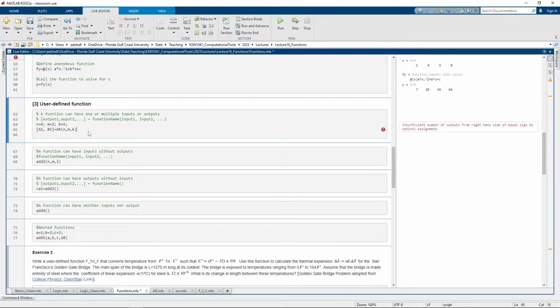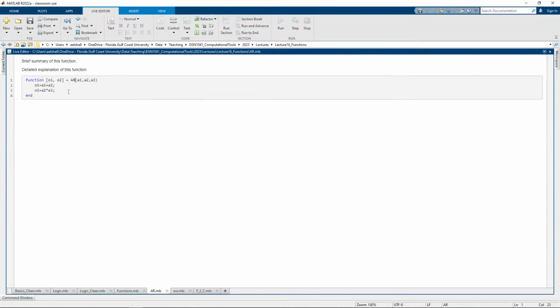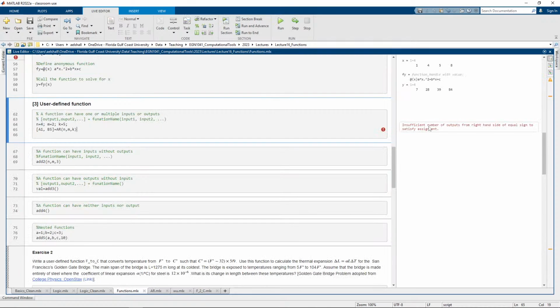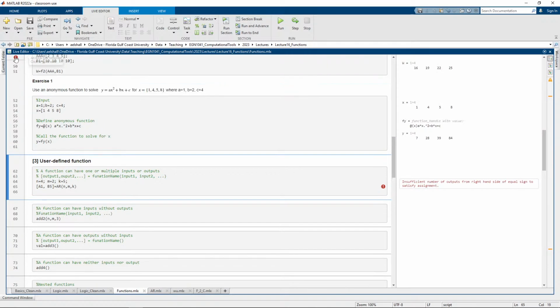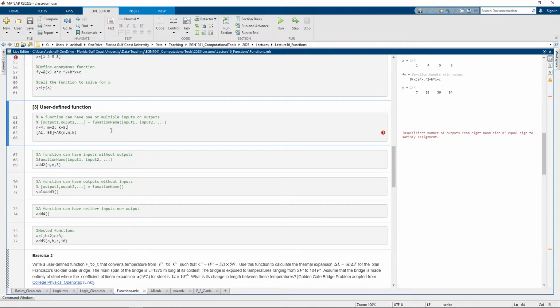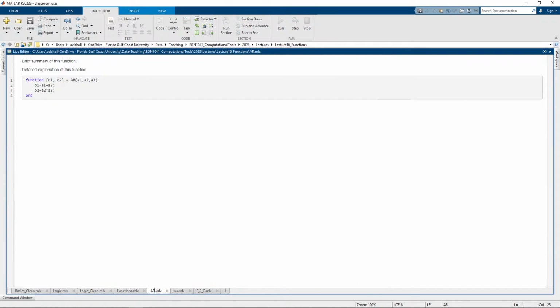So if I run this function, maybe I need to do some saving here. I'm getting an error: insufficient number of outputs for the right hand side of the equal sign. Here it is telling me I have insufficient number of outputs. Where is this error? This error is here. So I am having an input, so let's check something in my function.